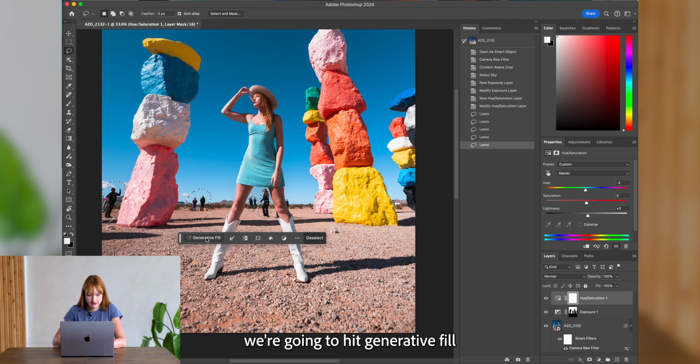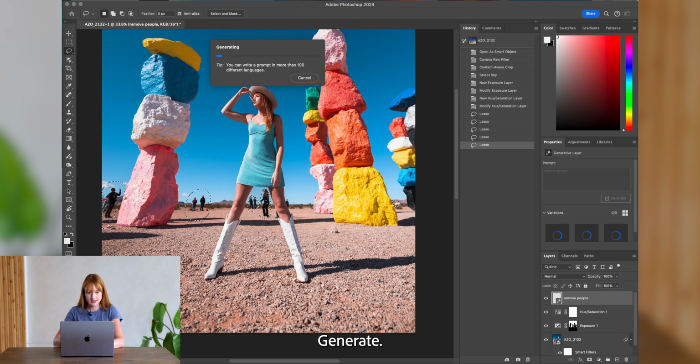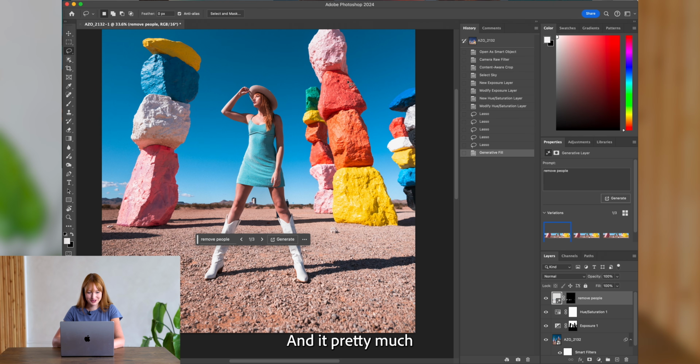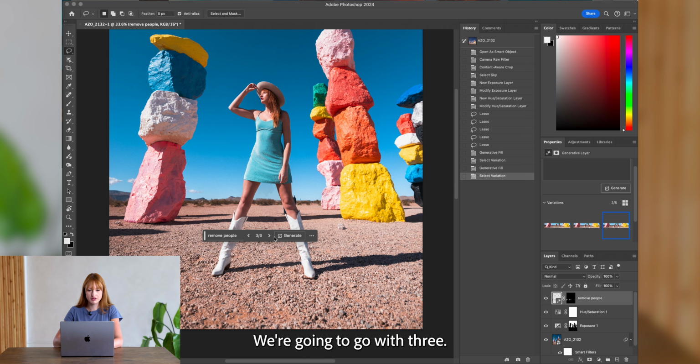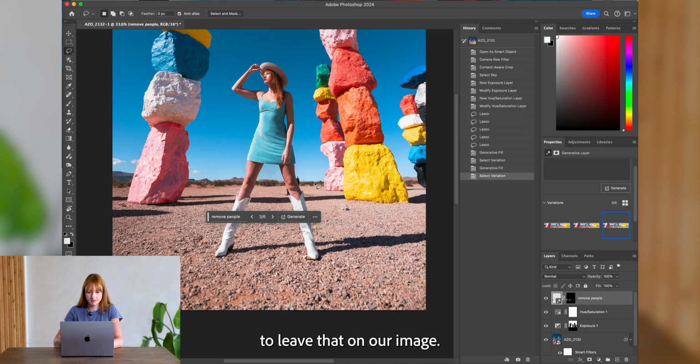We're going to hit Generative Fill in the new contextual taskbar. I'm just gonna say, remove people, generate, and we'll see how it does. Okay, and it pretty much just took everything out for me really well. It's giving me a couple options. I'm gonna go through them to see which one I like. We're gonna go with 3, so we're gonna leave that on our image.